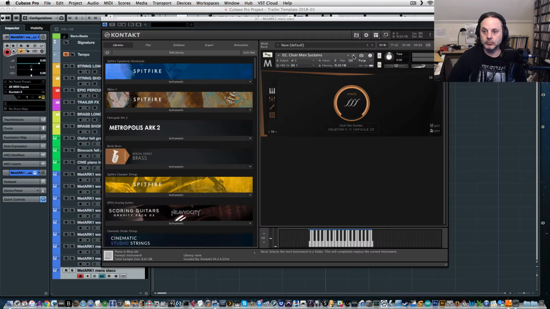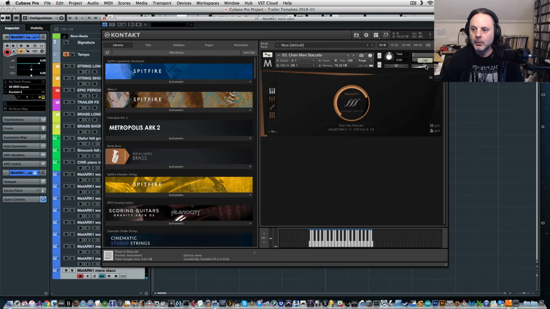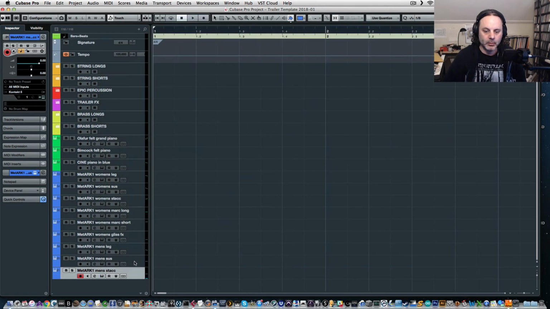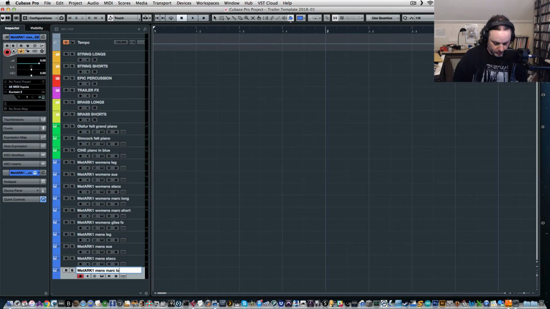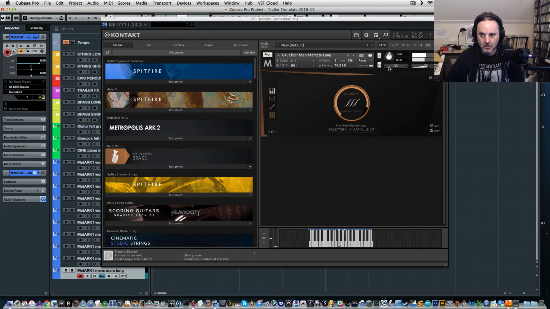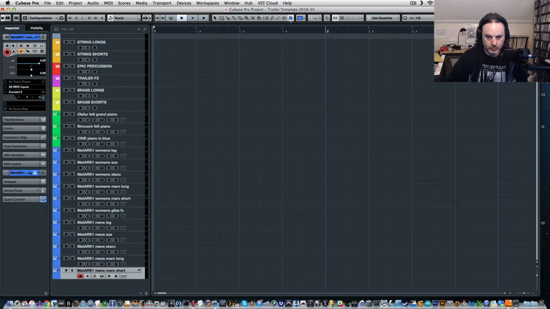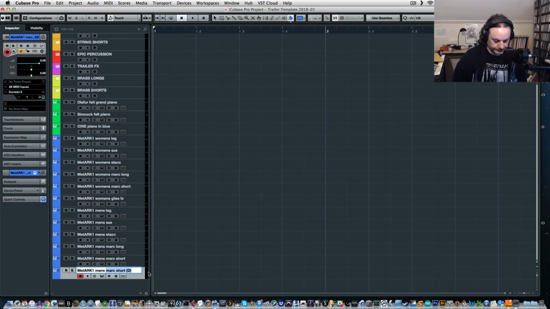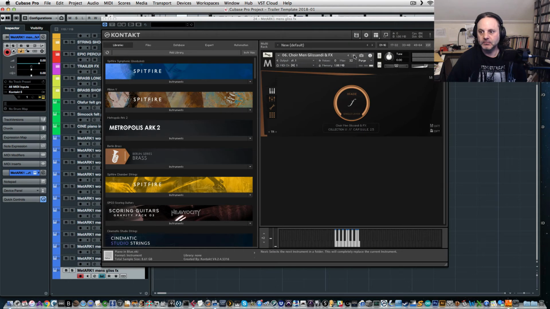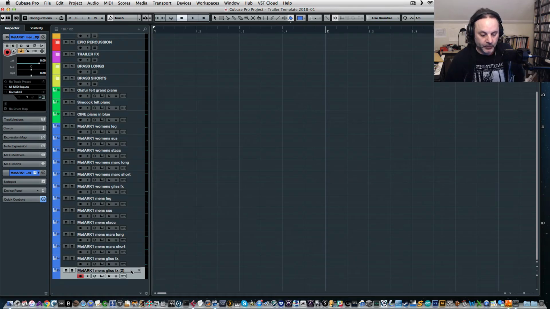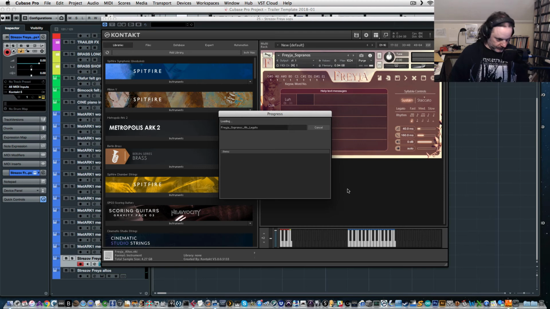So like, Marcato long. Then is Marcato short. And finally, there's a glissando effects patch. So I don't know where, I mean, you can use that in like risers and stuff. Maybe, we'll see. Nice blue. So then we do the same for men.